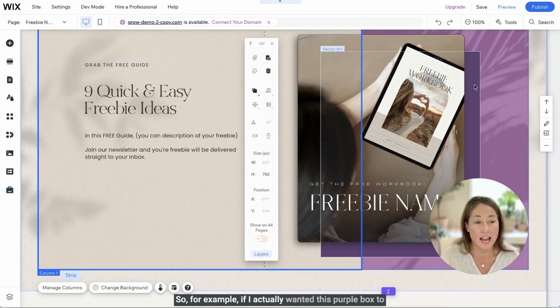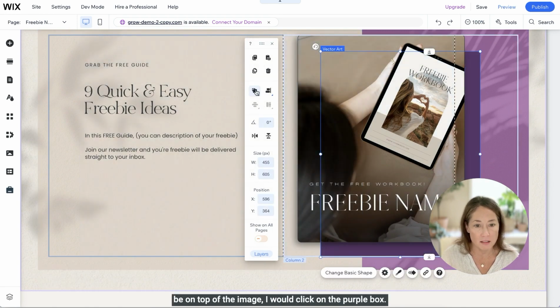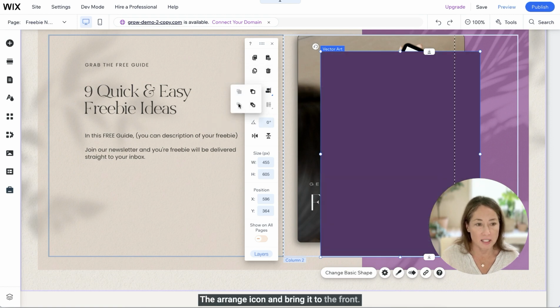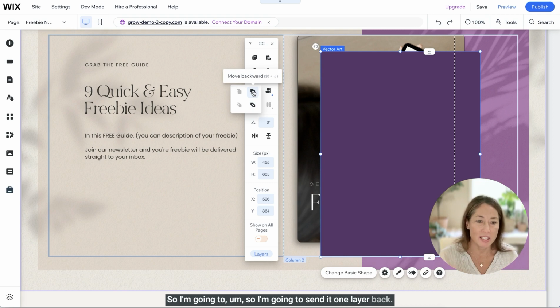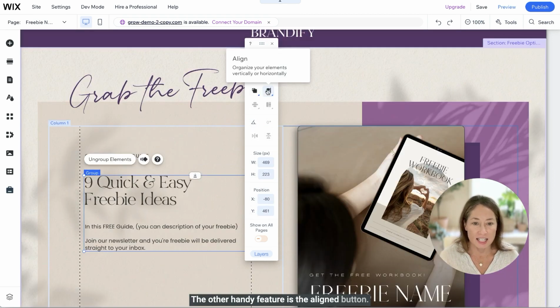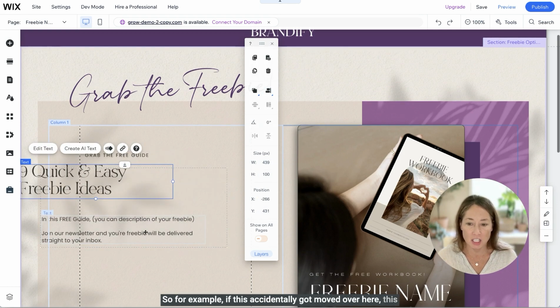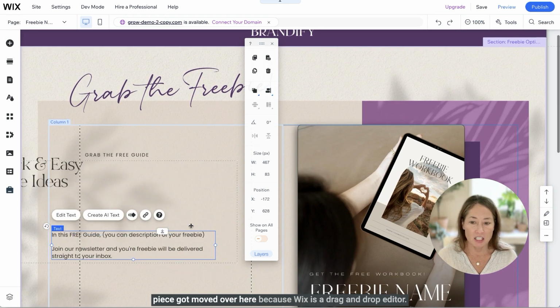So for example, if I actually wanted this purple box to be on top of the image, I would click on the purple box, click on the arrange icon and bring it to the front like that. That's not really what I want, so I'm going to send it one layer back. The other handy feature is the align button. So for example, if this accidentally got moved over here, this piece got moved over here, because Wix is a drag and drop editor, it's easy to accidentally pick up an element and move it.